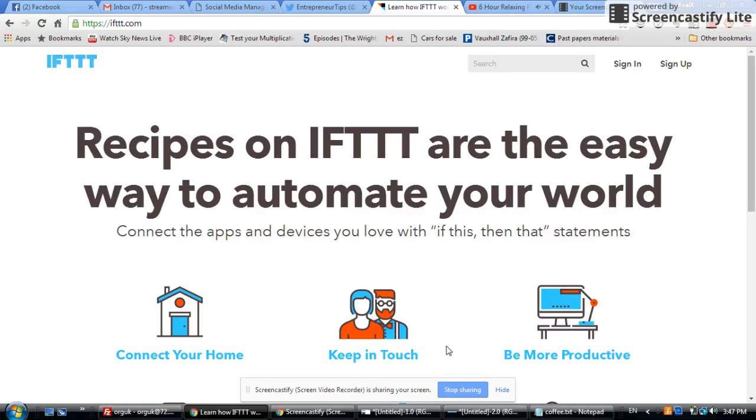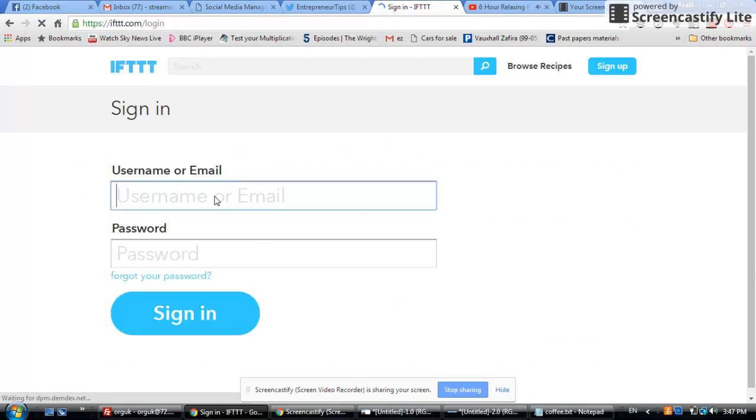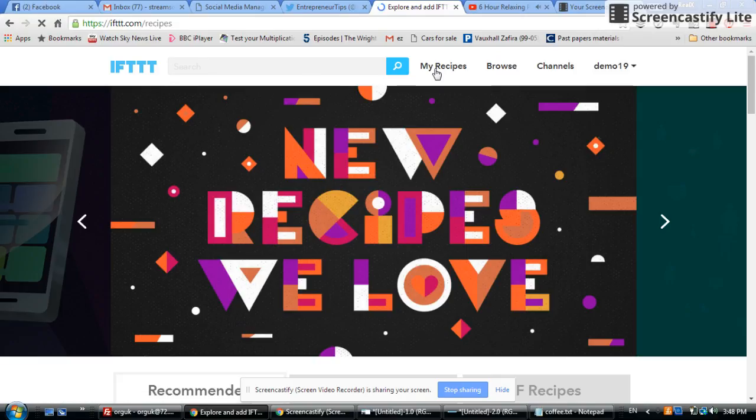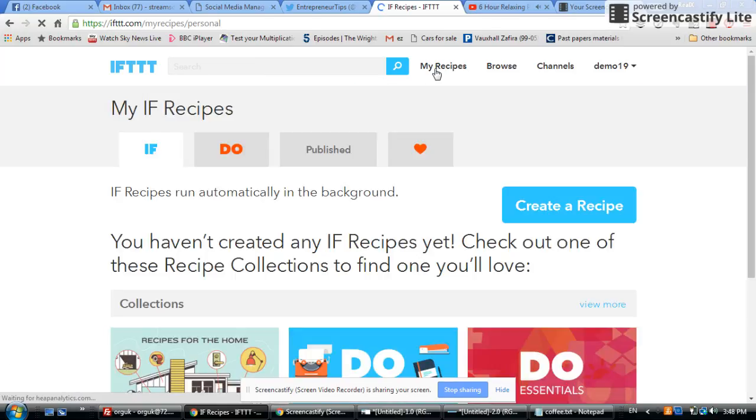So I'm going to log in to this website, and you would log in with the email address that you used when you created your ifttt account. Once it's logged in, you'll click on My Recipes. Now you don't have any, but we're going to create two in this video, one for tweets and one for tweets with photos. So we're going to click on Create a Recipe.